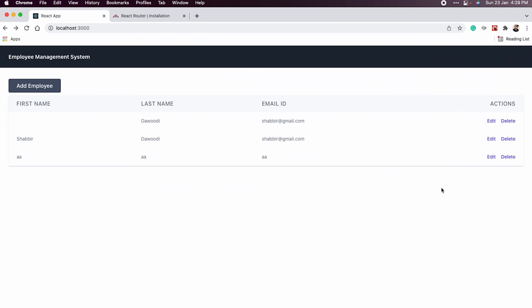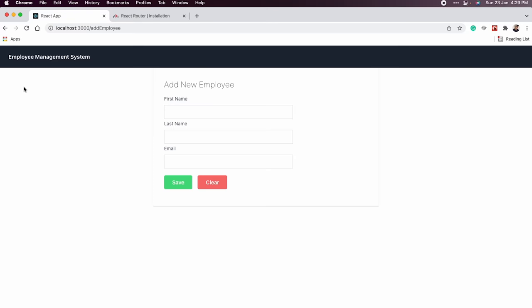But before that, there is one thing that we need to do. When you go to the add employee from here, and once we add the data and click on save, again we need to redirect to the main page to get the updated data. That is something that is currently not happening. So let's handle that. Once we complete the submit, we need to redirect back to the employee list page. And when we hit on clear, we need to clear this data as well. These two things we will do in the add employee before we do anything on the edit and delete.